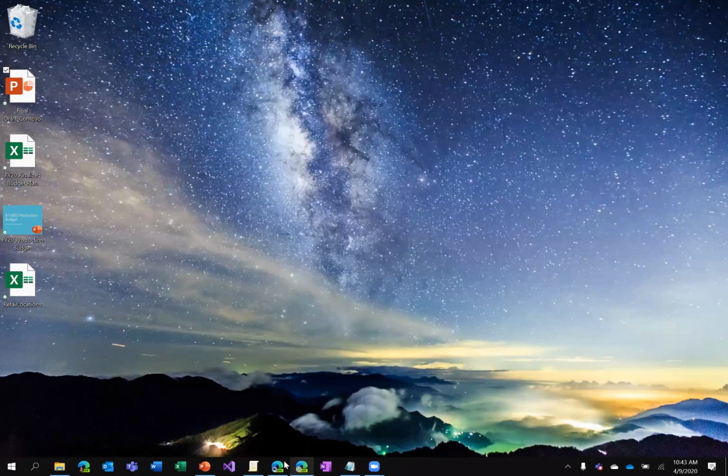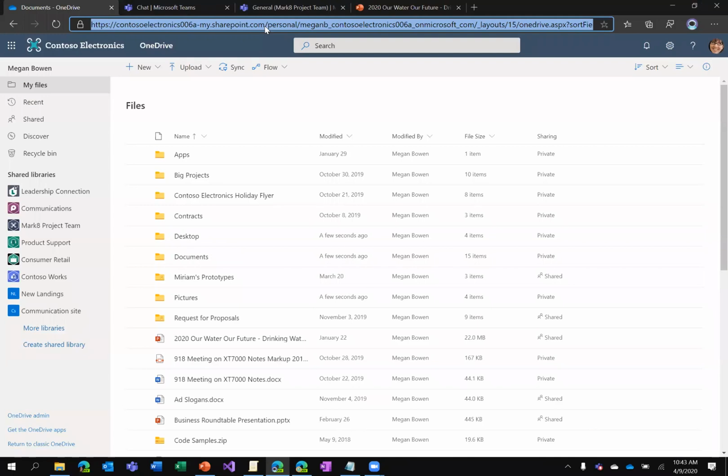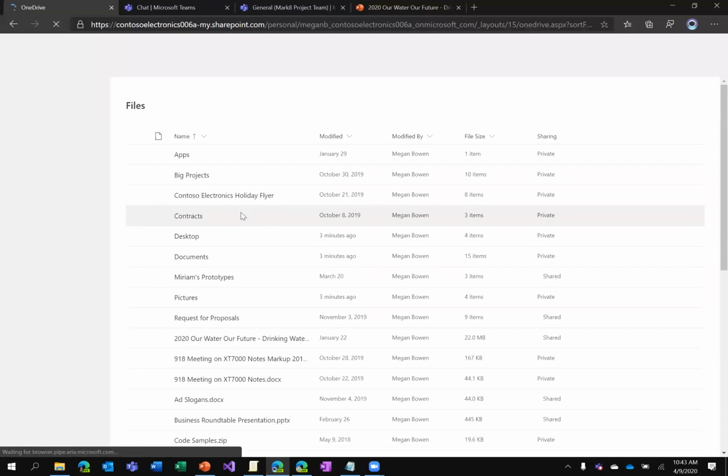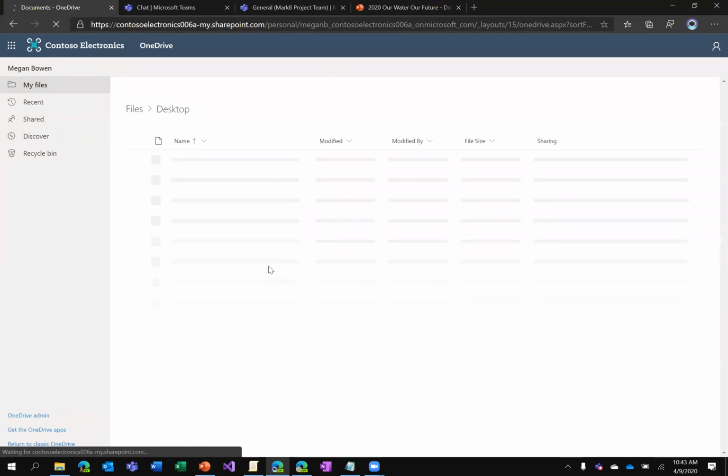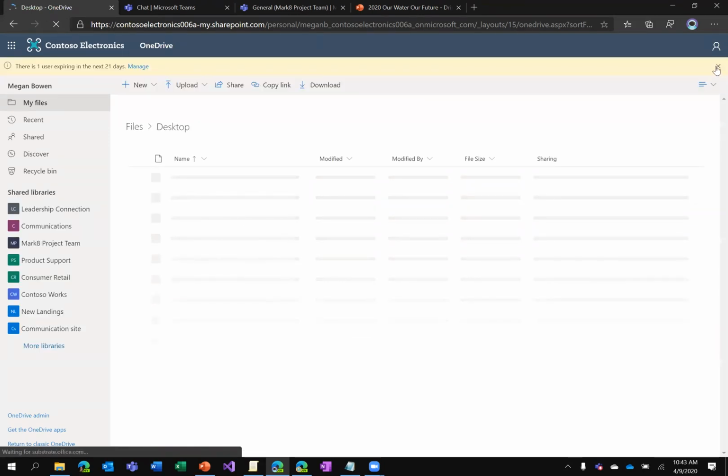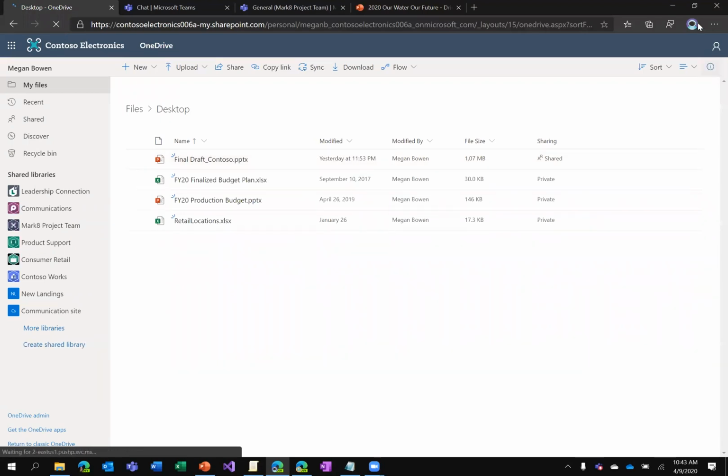And then of course, if I go to the website, I'm going to refresh the OneDrive page. You'll see now that these 3 new folders appear: desktop, documents, and pictures. And if I go into desktop, for example, all of those files are there. And the same thing would happen if I were to access from the mobile device.